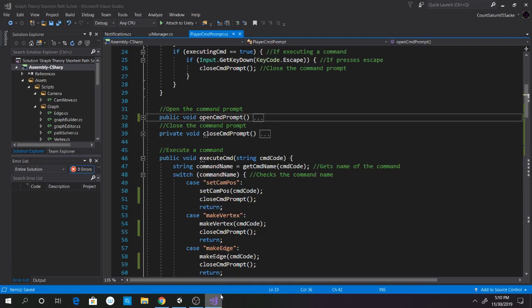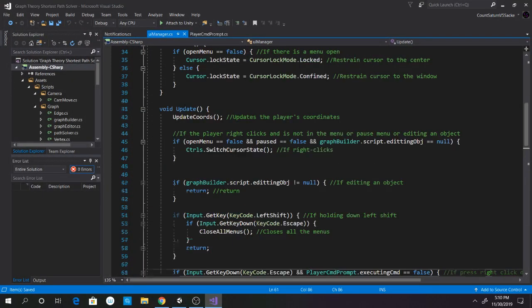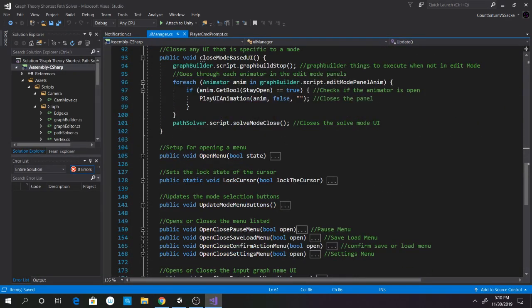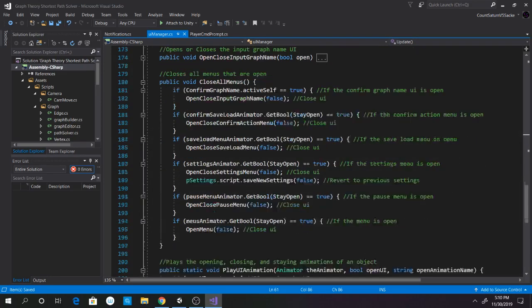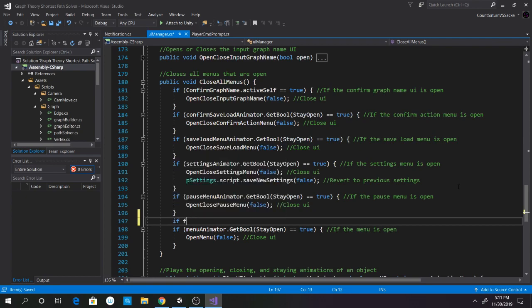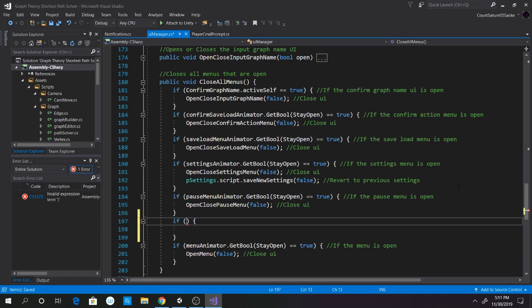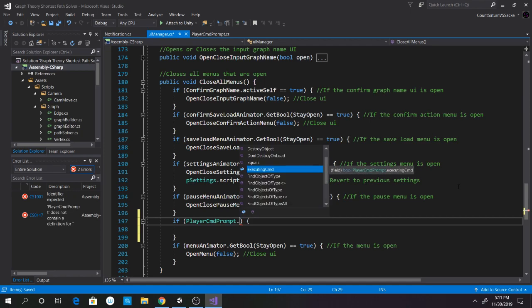Hold on a second. Under the UI manager, there is one thing that I also probably should do. Under the close all menus, confirm graph name, it's, I guess, all the way at, what is this, the settings, and here is the pause menu, right here. Okay, I'll do if player cmd prompt dot not executing command, what is it?